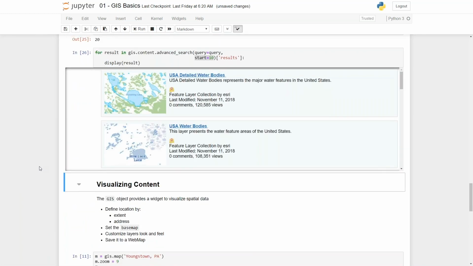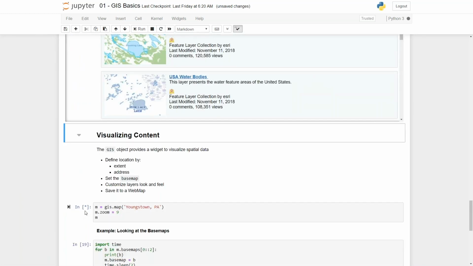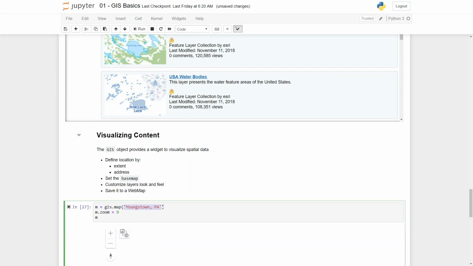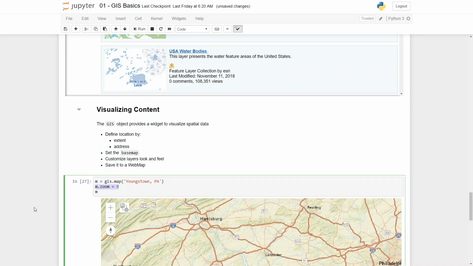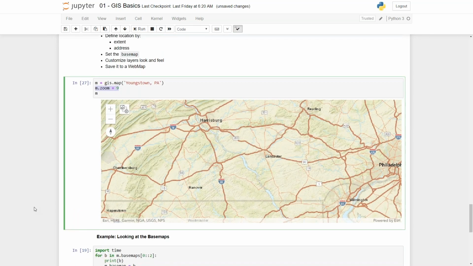The next part is we can visualize content. And what we can do here is off the GIS object, we can do gis.map, and then we can put in an optional location. When you put in an address, it'll geocode to that location, and it'll display it on the map as the center location. We can then do things like setting the zoom scale in or out. And now we have a map displayed with the default.